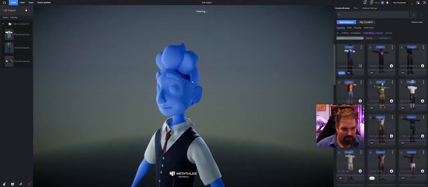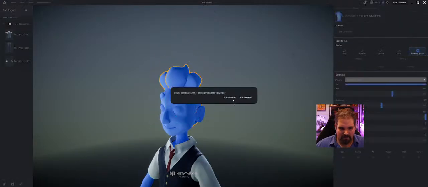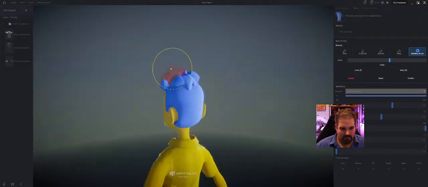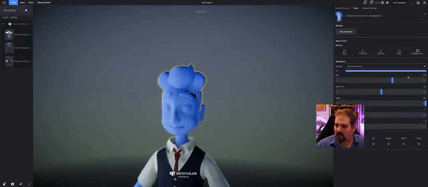Let's get rid of the hat altogether. There we go. Visibility brush, sculpt original. Boom, boom, boom. Just the top, just the top. Confirm.